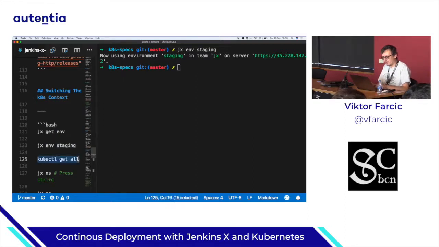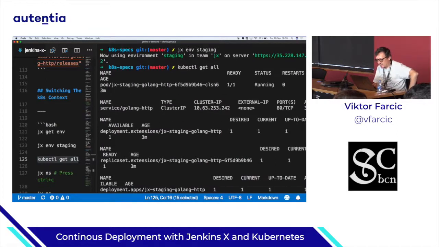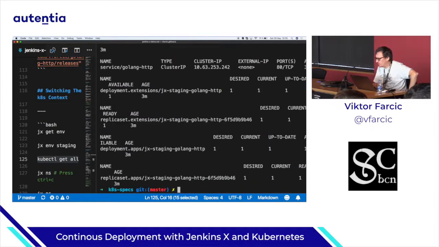So let's see. Do we really have an application deployed in the staging environment? kubectl get all gives me, and indeed it is. This is my application. I have my pod, I have my service, I have my deployment, replica set, and whatever else my application needs. Now, this will differ from one application to another, but these are now Kubernetes resources.